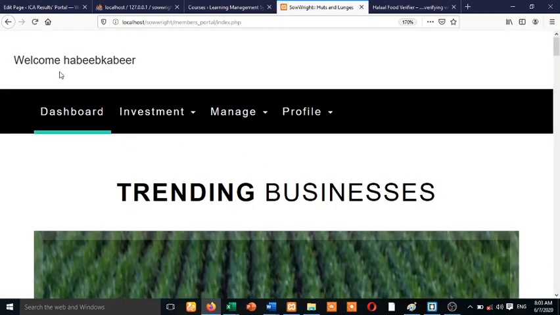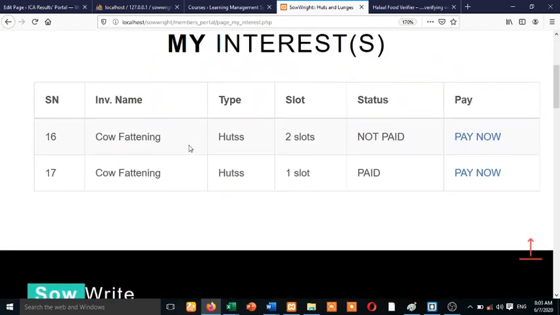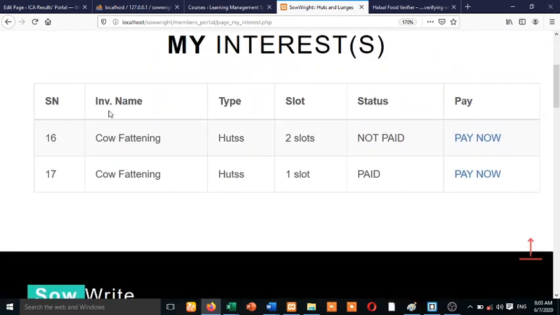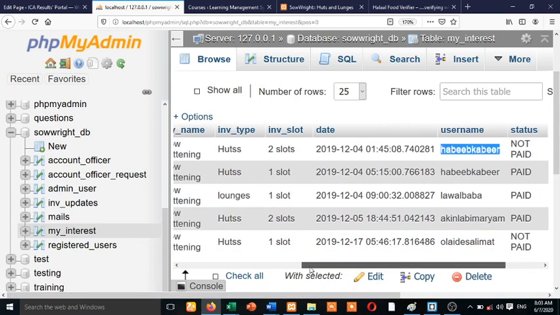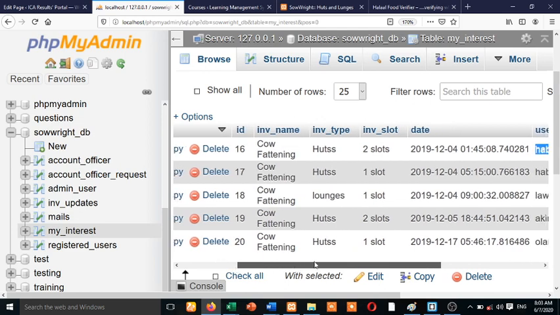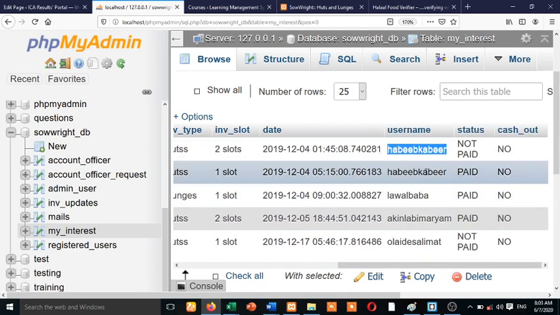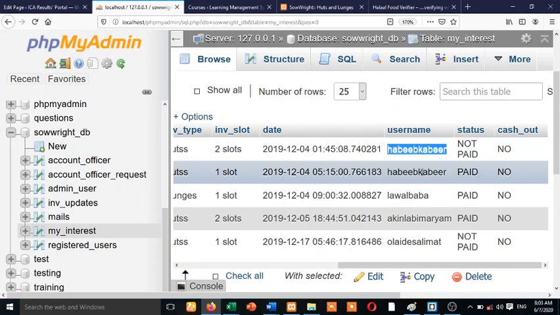Now I'm logged in, so the session has been saved. That's why it says welcome Habib Kabir. If I go to my interest, you can see it's only listing number 16 and 17. The reason why it's listing 16 and 17 is because 16 and 17 belong to Habib Kabir. Please, I want you to get this. This is the focus, the main target of today.